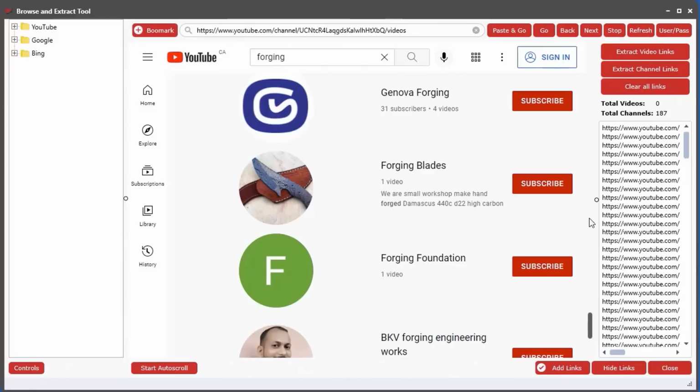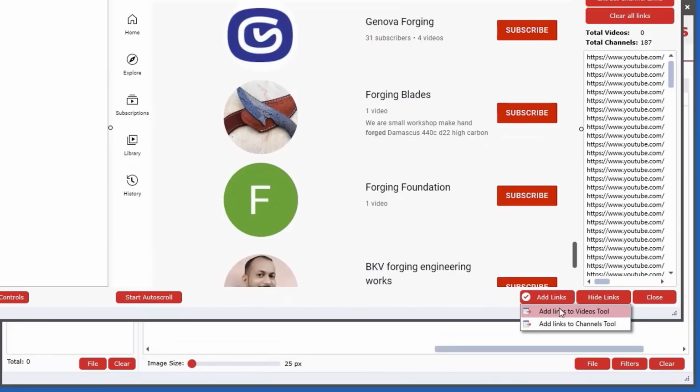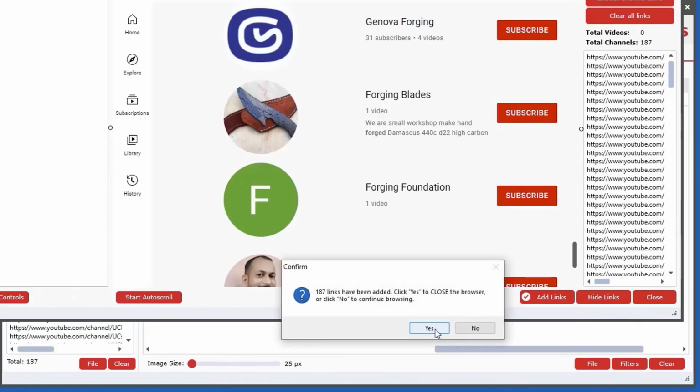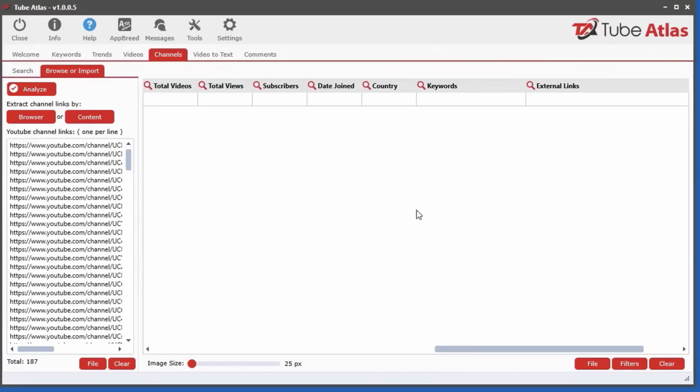We found 187 channel links. All we got to do is go add links. So you'll see there's two options here. I want to add the links to the channels tool, and you click yes. This little window that comes up just asks whether or not you want to close the built-in browser. If you want to close it, click yes. If not, it just keeps it open, but I'm just going to close it.